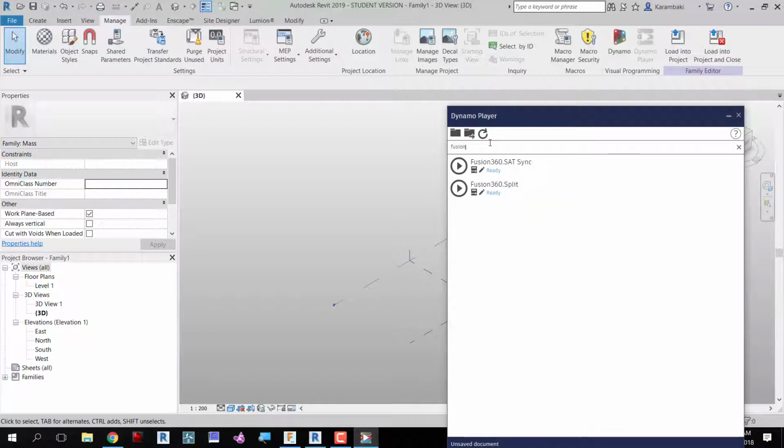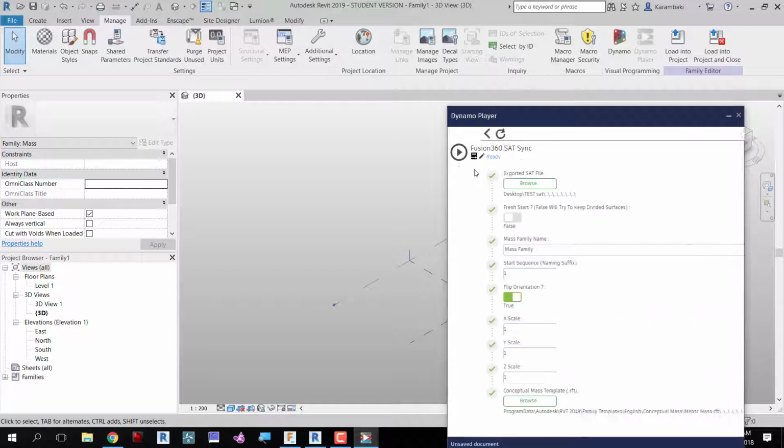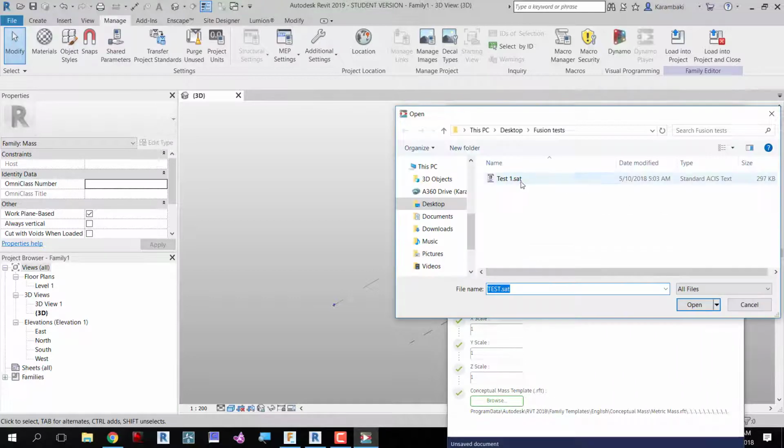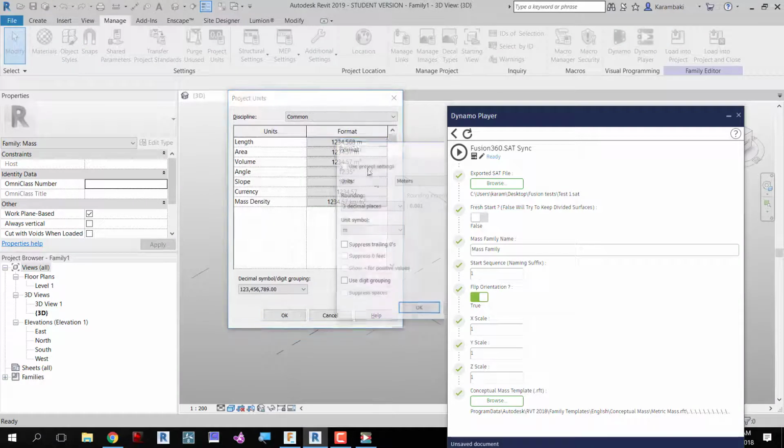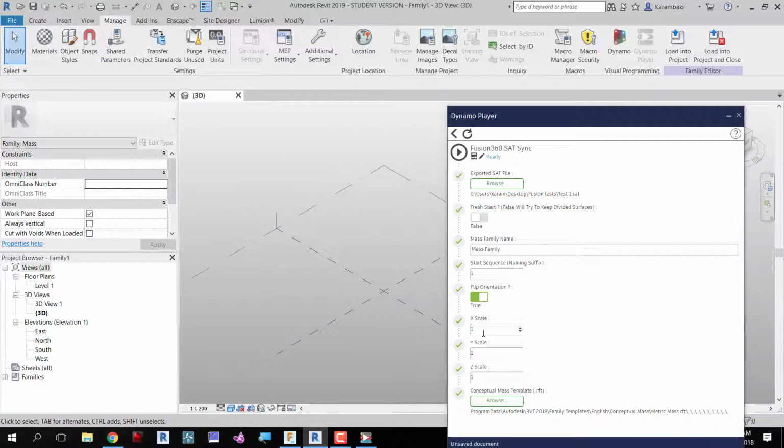Let's search for Fusion SAT Sync, browse for the SAT, and choose it. Choose your scale. Of course, I have used millimeters, but before I get going, I have to make sure I'm using meters here, and I'm going to scale by 1,000 meters each. That means 1,000 multiplied by the millimeters. That'll give me the exact scale I'm looking for here. Of course, you can change that according to your needs.